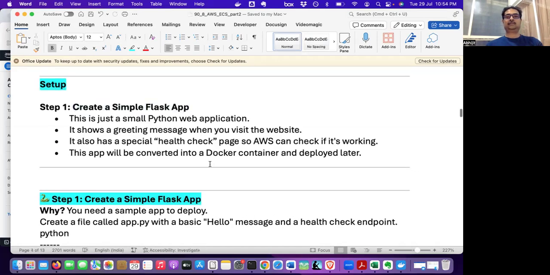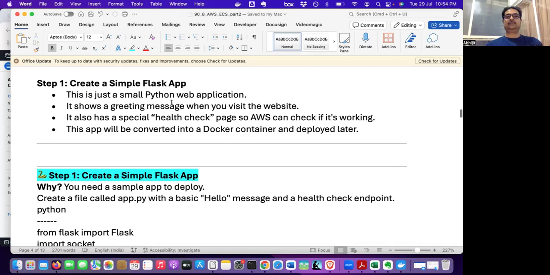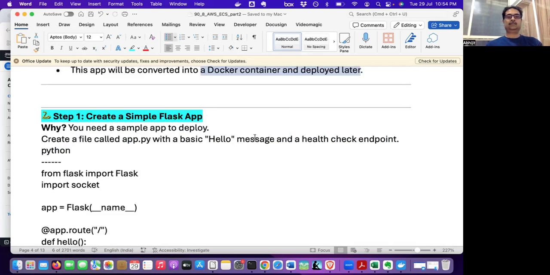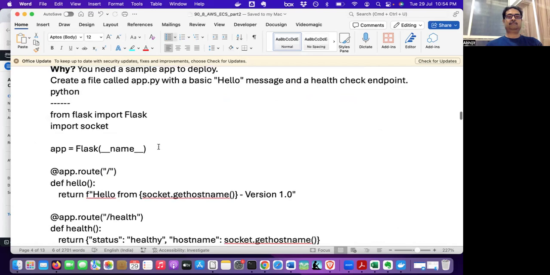So the first thing is we are creating a simple Flask app. It's just a small Python app and it shows a greeting message when you visit the website. It also has a special health check page so that AWS can check if it is working. And this app will be converted to a Docker container and deployed later. So this is the simple Python Flask app.